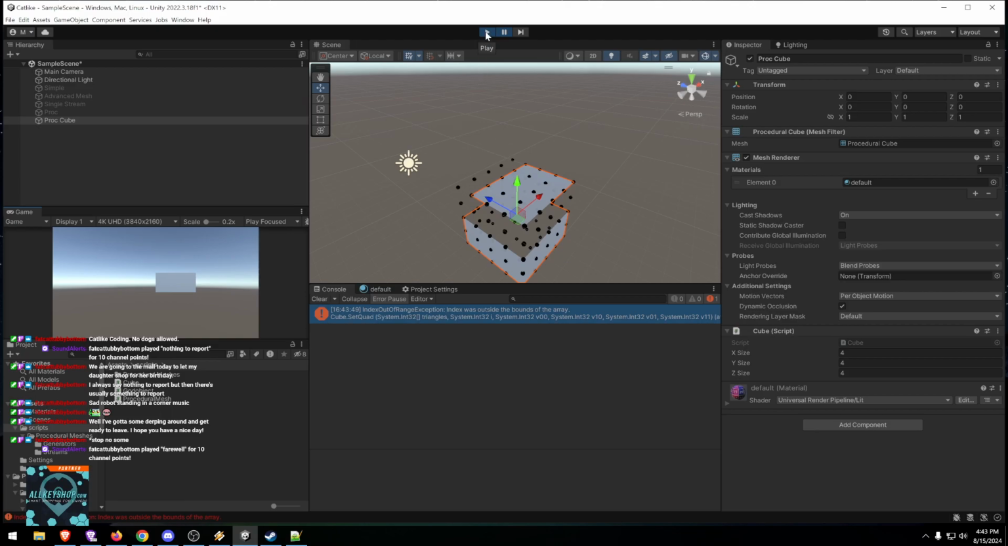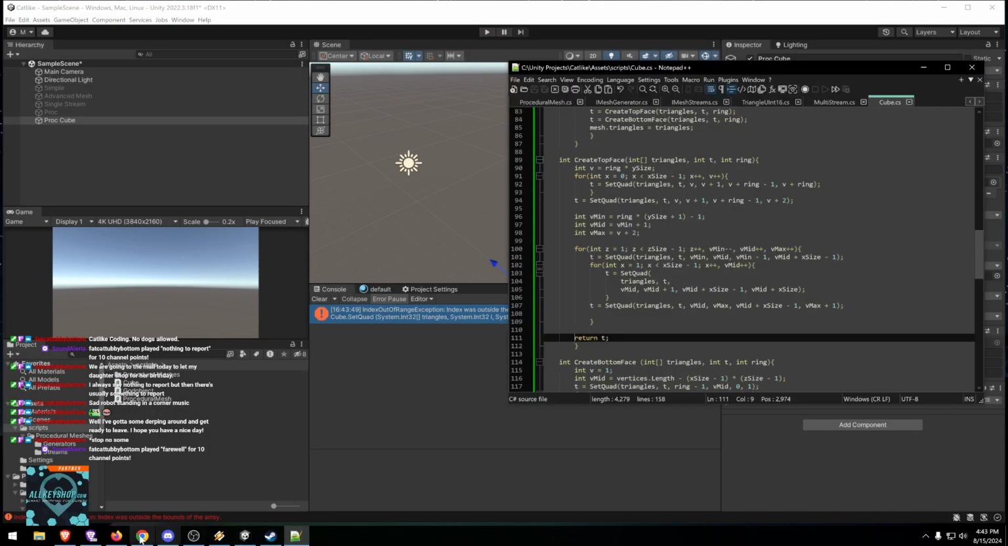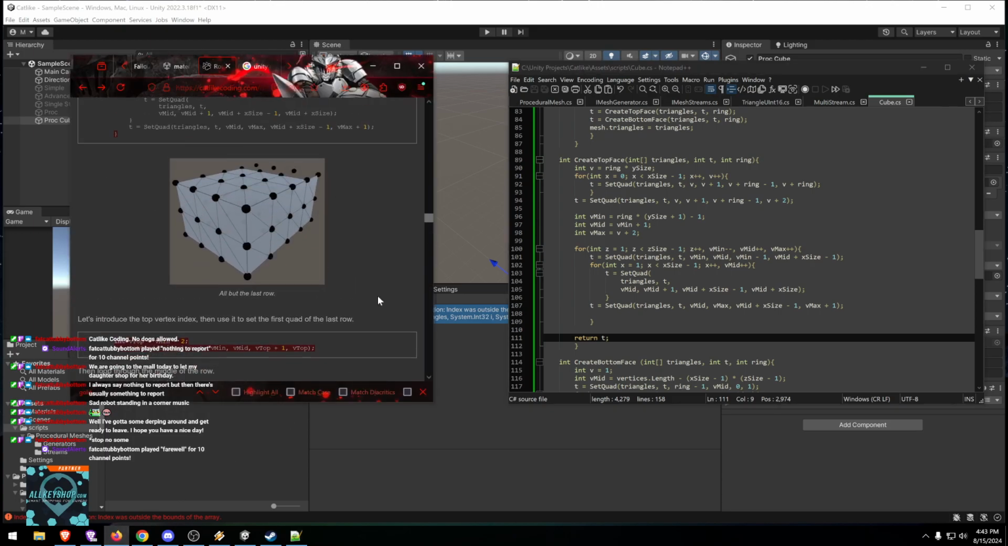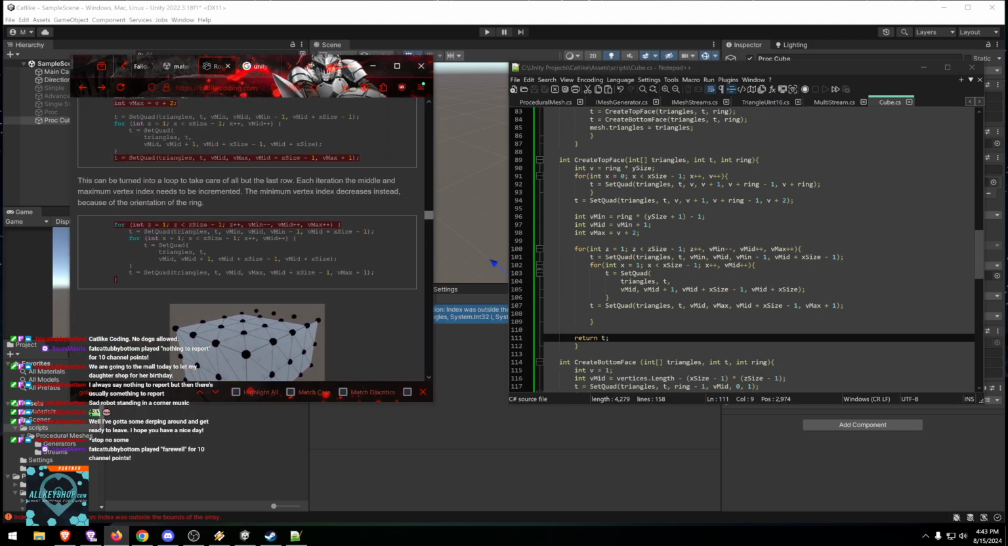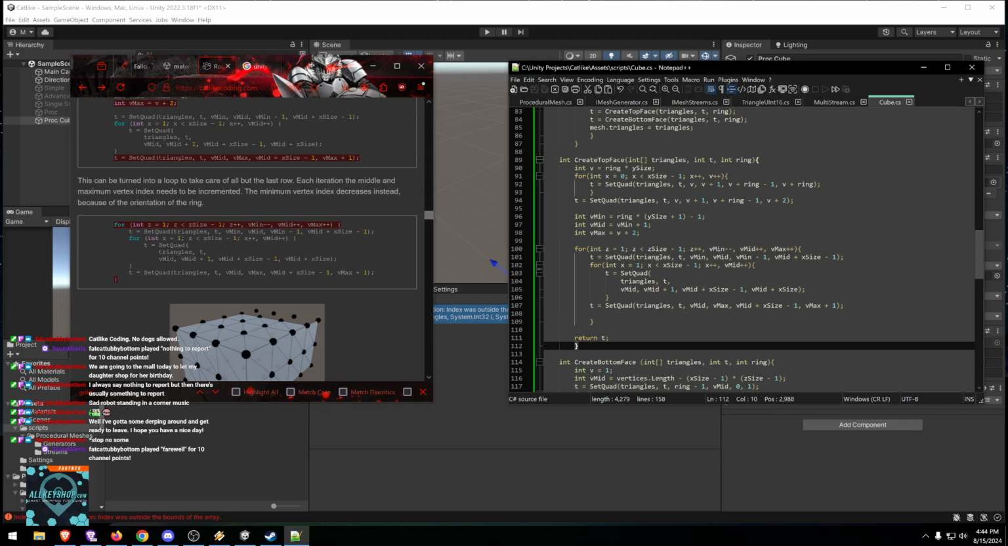Out of range exception? How is this not working? Oh, we're in the loop here? No.